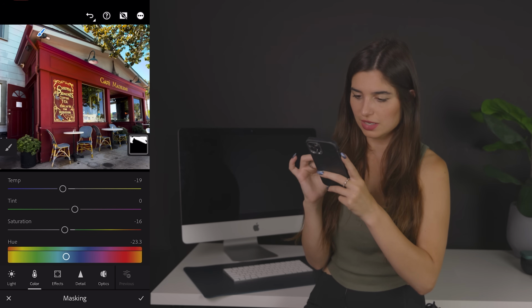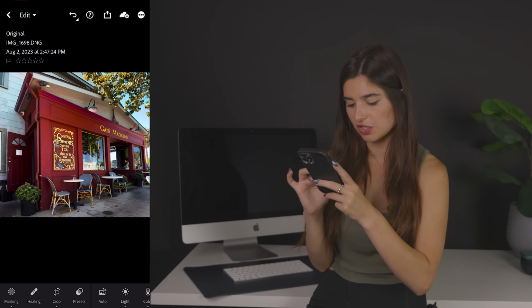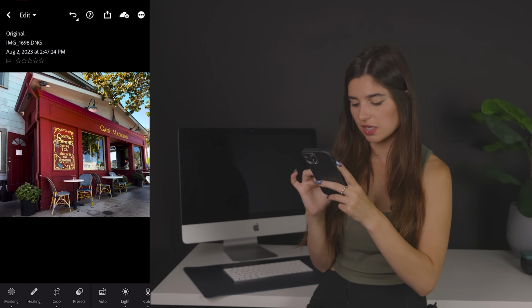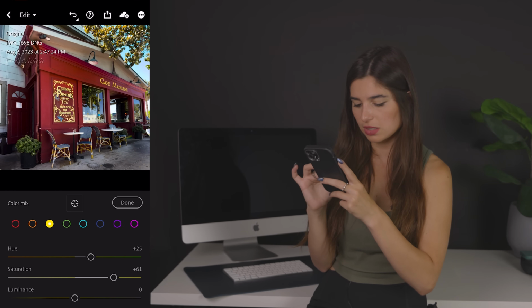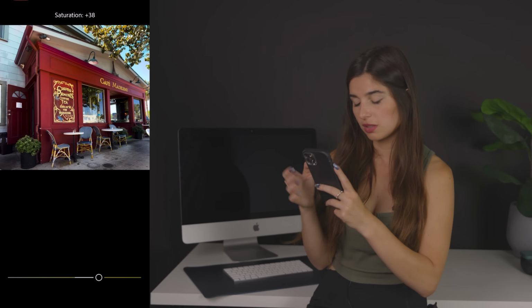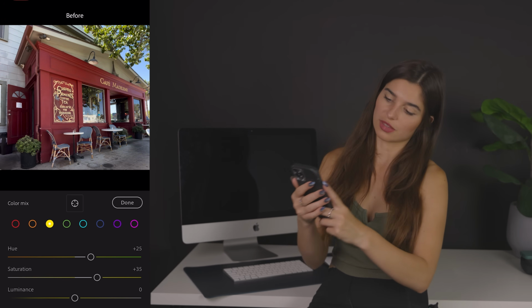Okay, let's do that. I actually don't really care for the yellows as much now. So let's go back to color. Go back to the mix. Let's take it down just a little bit. So yeah, I think that looks pretty good.